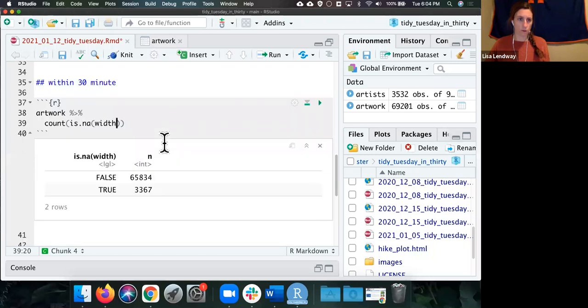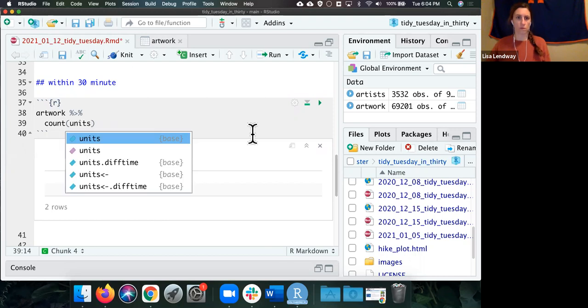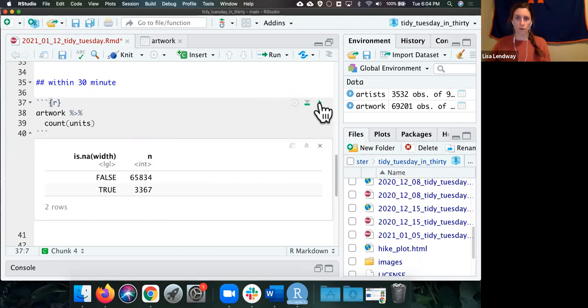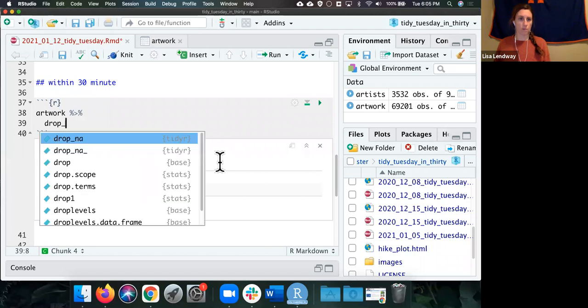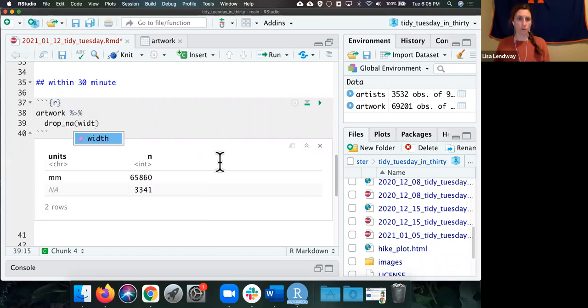The other thing I want to count is, I think that was called units. I want to see, okay, so the units are either missing or millimeters, so that's good that they're all the same units. All right, so I think I want to kind of get right into this data visualization. So let's go ahead and drop the missing values from width and height.